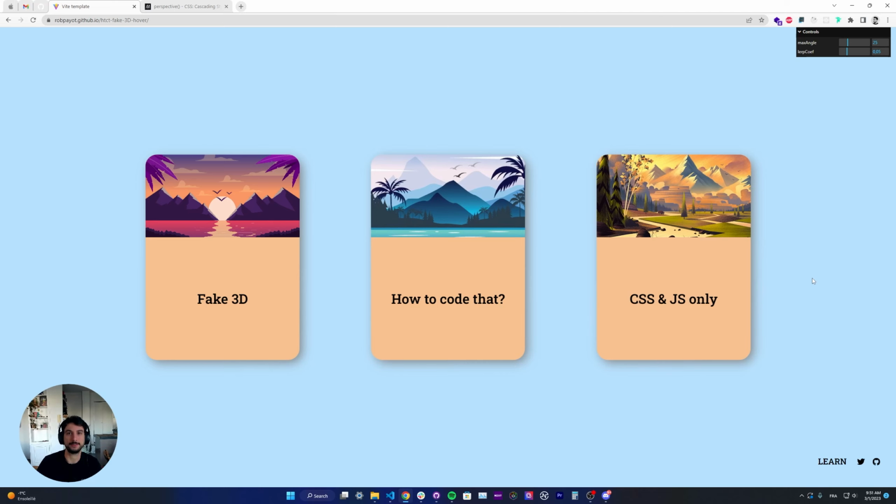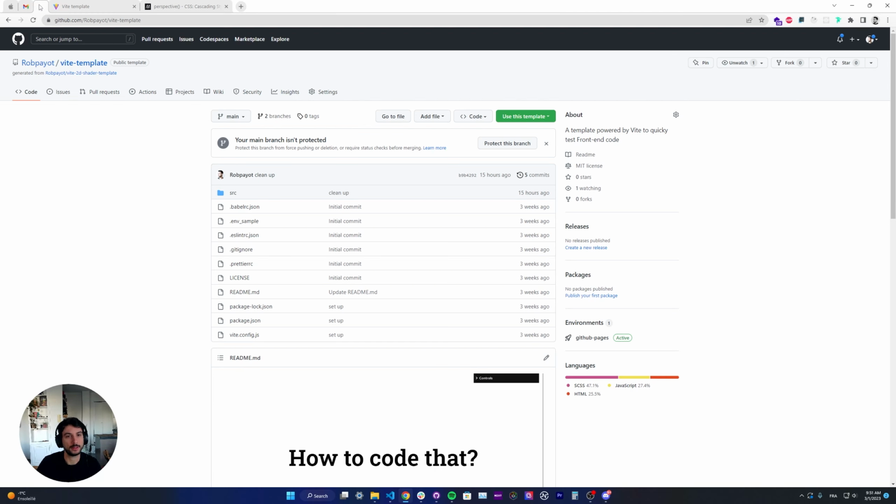Alright, so let's get started. So first of all, for this tutorial, we're gonna need the Vite template that I've made. So you can find the template in the description, just close to the demo link.